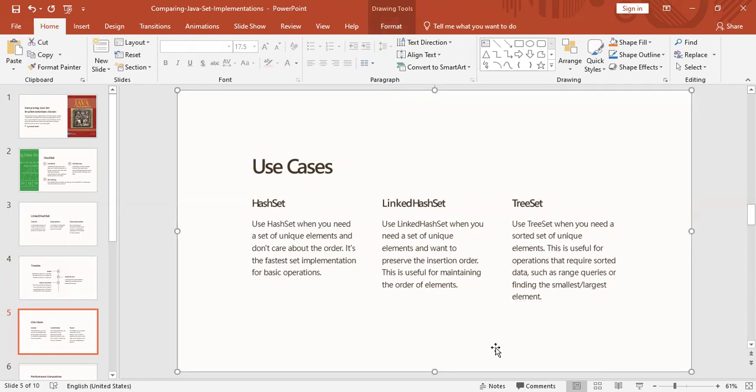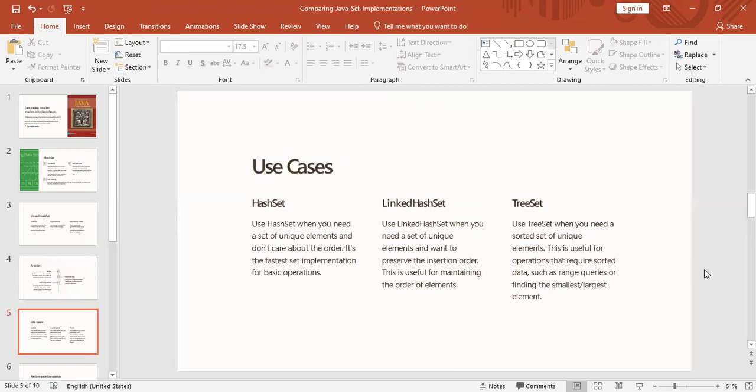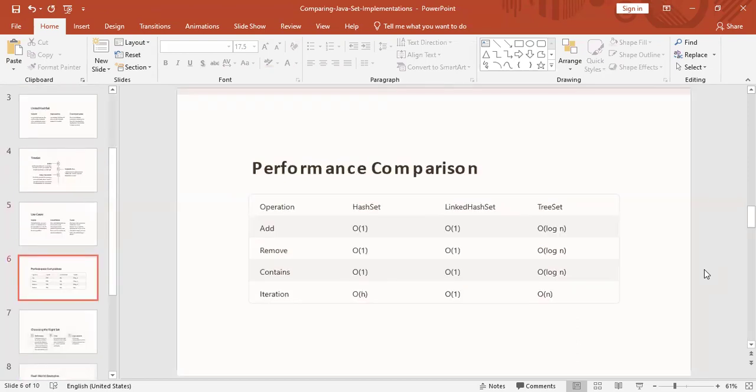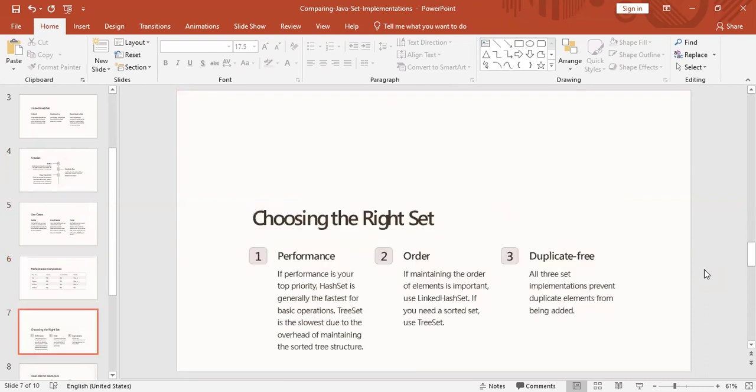Next we are going to see the performance comparison they have given for HashSet, LinkedHashSet, and TreeSet, which is O(log n) for TreeSet, and choosing the right set. When to choose which set? If performance is your top priority, HashSet is generally the fastest for the basic operations. TreeSet is the slowest due to the overhead of maintaining the sorted tree structure.